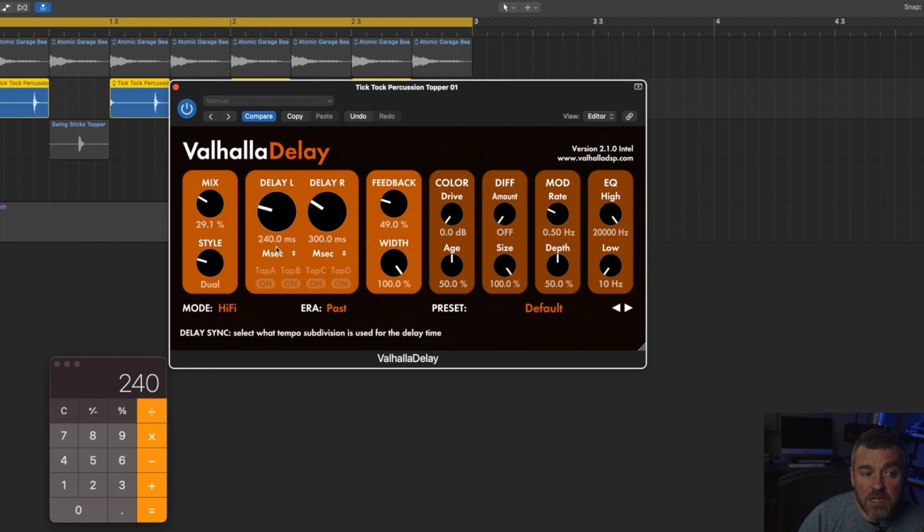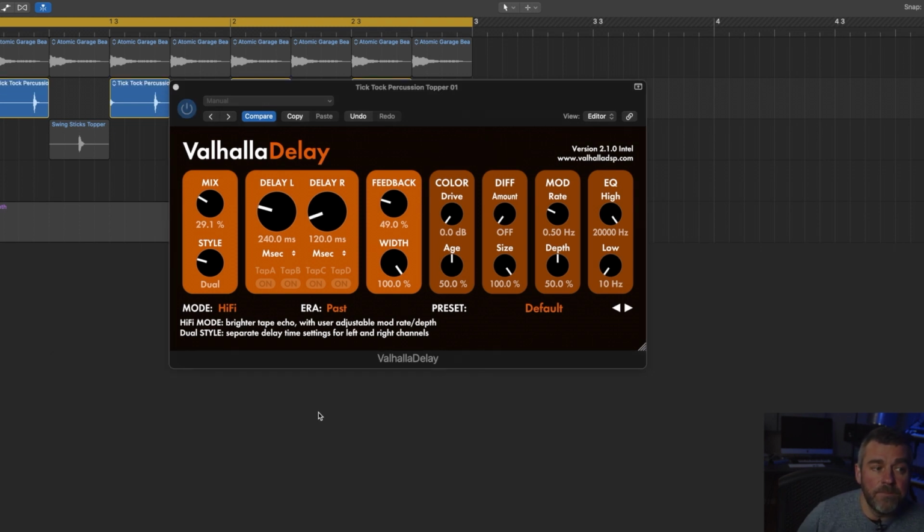I'm just going to turn this dial down. And what I'm going to do here is to select a different value. I'm going to select 120, which is obviously half of that. So what we've got is a different delay speed, but nevertheless one which is a sort of fraction of the other one. And what we should now find is that those delays are in time.